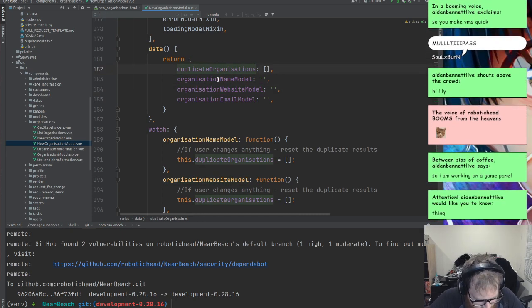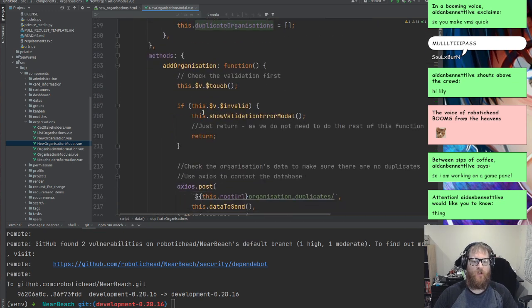So I'm working on a game panel thing. Oh, nice. What are you hoping to achieve?